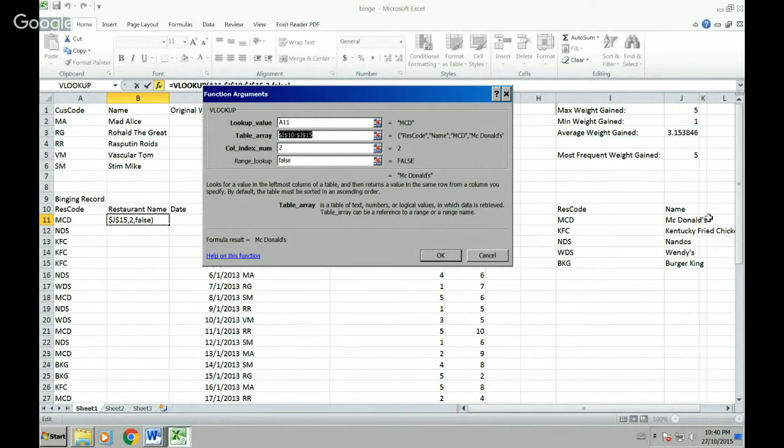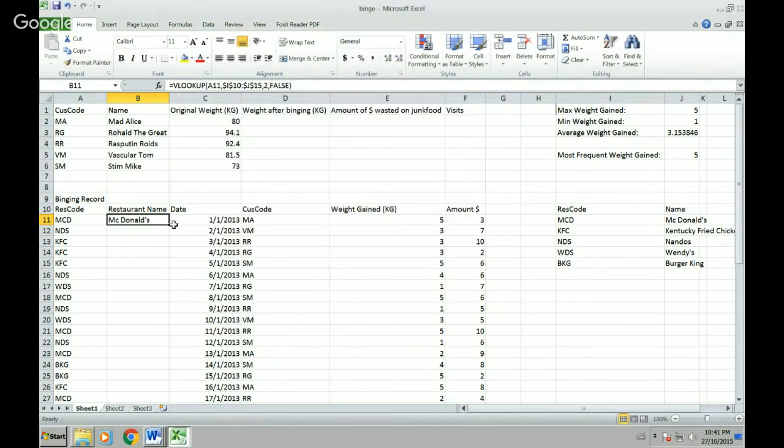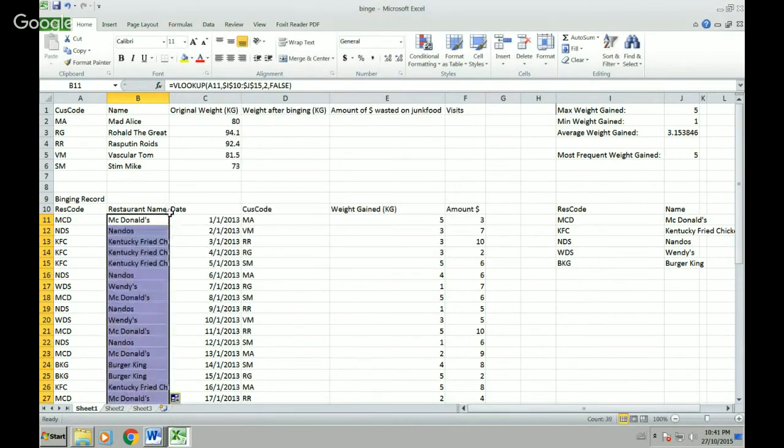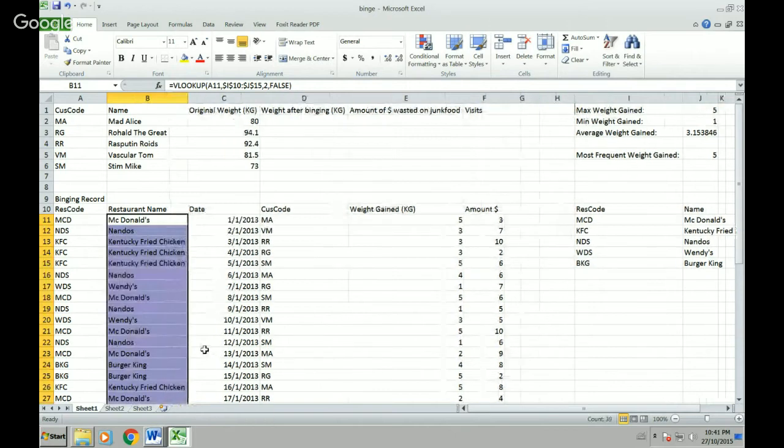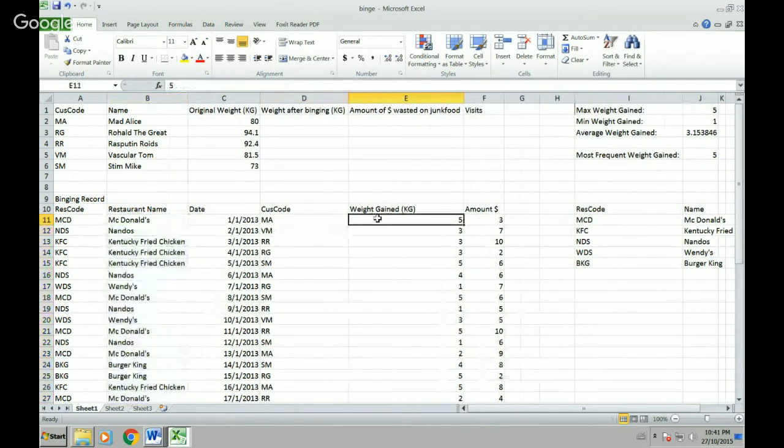This is my table array. My table array consists of column 1 and column 2, and I need the second column's information. The dollar sign makes sure that my table array does not move. Every time it will check using only these cells. Make sense? Click OK, double click at the bottom right, and it should give you all the right information. Everybody okay? Any other question?